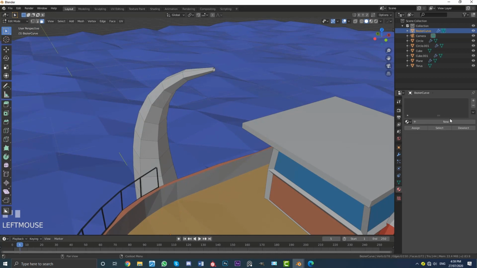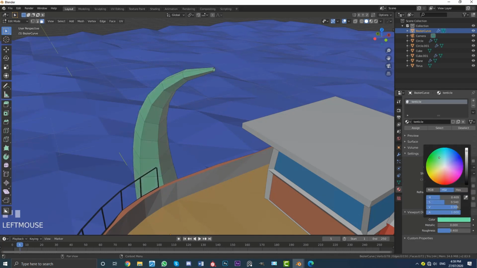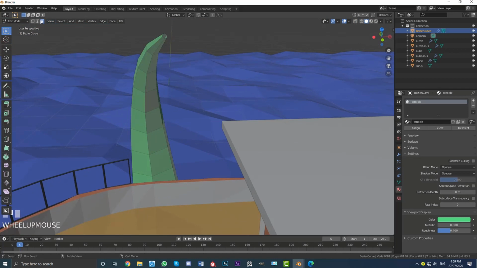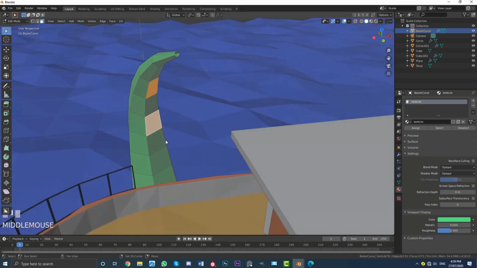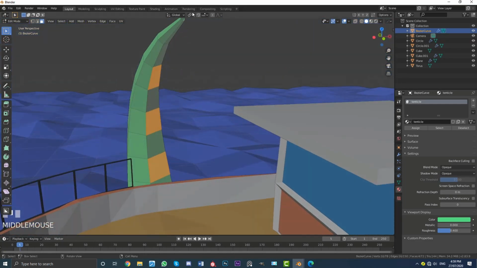And we can also give it its own material. So go new, and let's just call this tentacle. And let's just make it green for now, something like that. And we're going to very simply do some modeling on here. So we're going to go to our face select, and then we're going to select this face over here, and shift select this one, and this one down here. And then we're going to go to our transform pivot, make it individual origins.